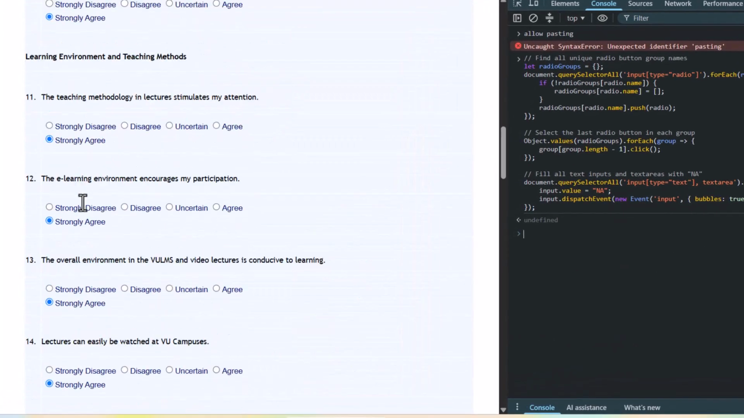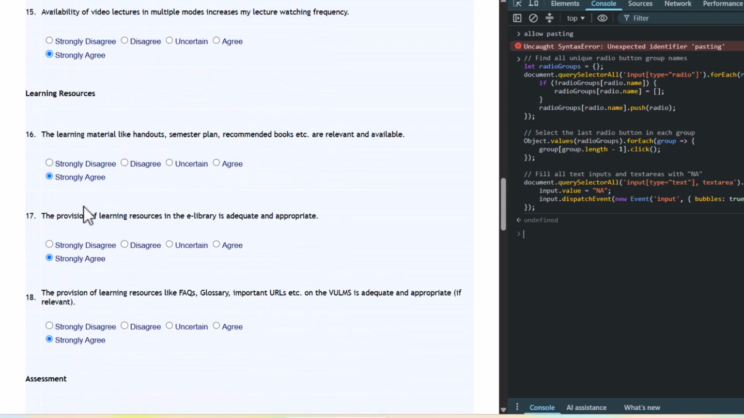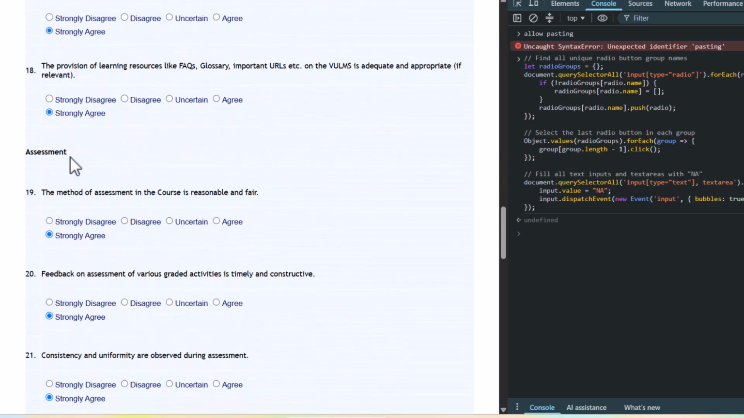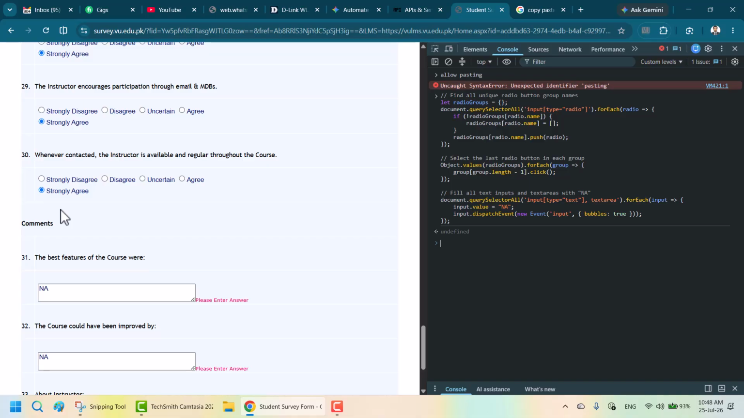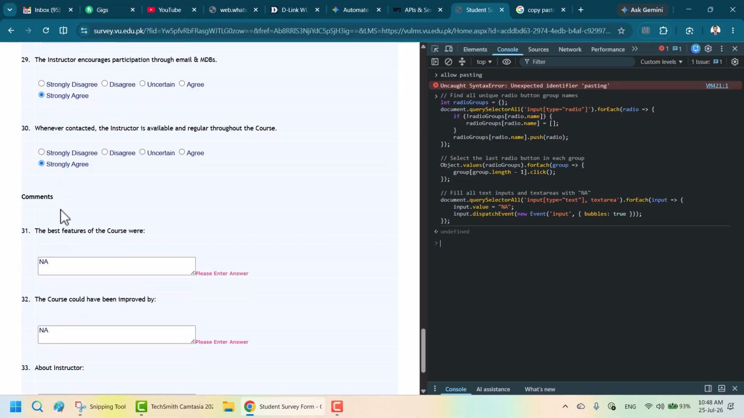Boom! Just like magic, every single radio button instantly snapped to "strongly agree". And "NA" gets filled into all the comment boxes automatically. All that's left is to hit the submit button.